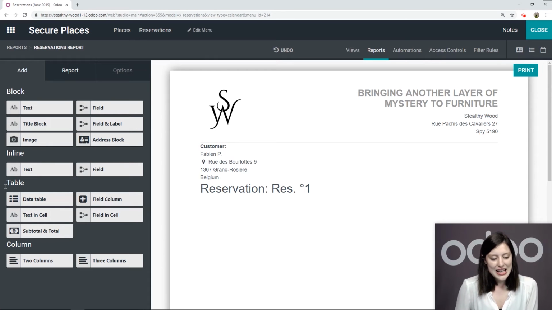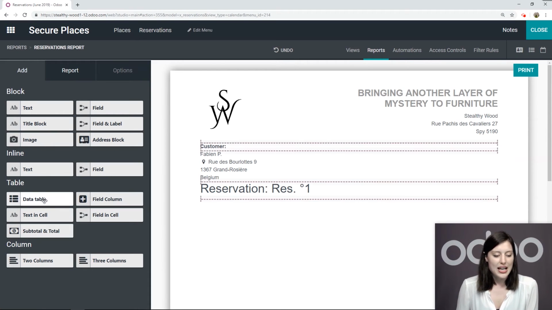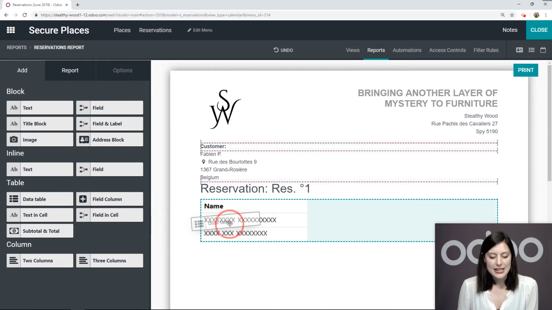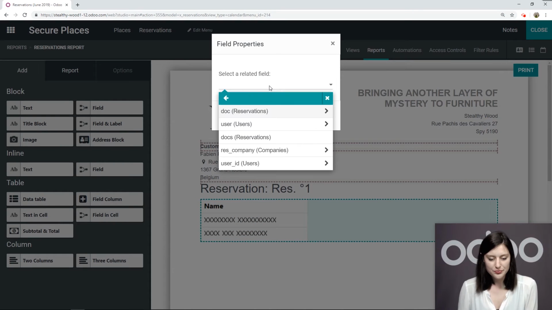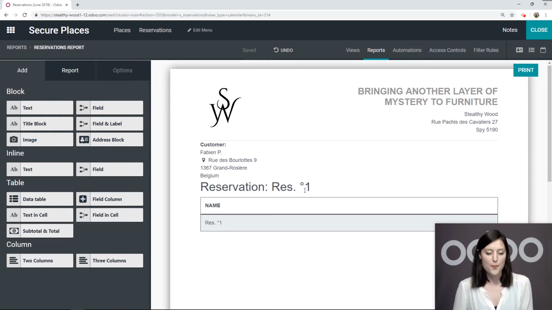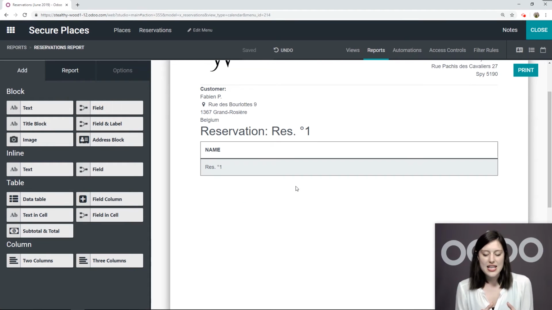Okay. Now we're going to go down another section, and I'm going to drag and drop this field data table, add it right here. Let's go ahead and select docs reservations and confirm. Now I've added this table, and what we see is the name and the name of the reservation, which is, of course, Res 1. Okay, but we're going to go ahead and start adding some other columns as well.